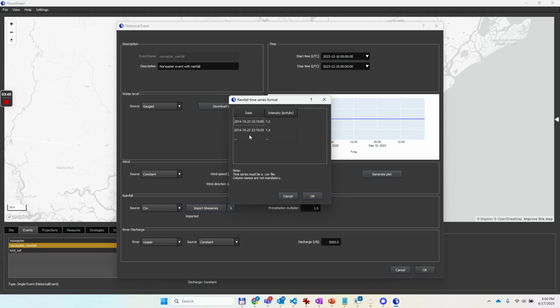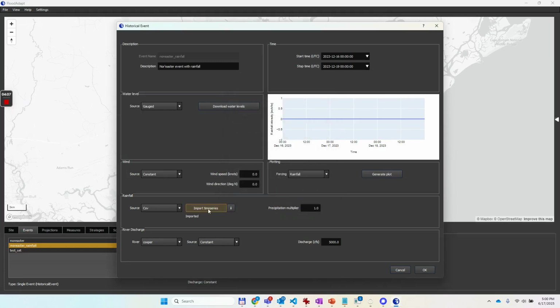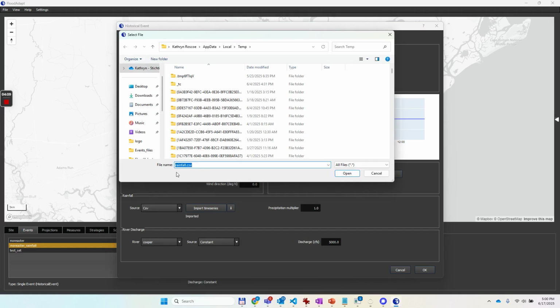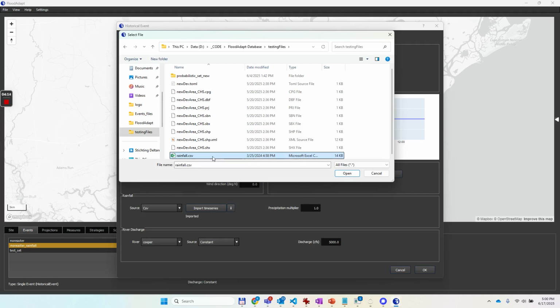So it's got date in the first column in this format, and then the rainfall should be in inches per hour. Now, this can change for different sites. So if you're working outside the US, this would probably be millimeters per hour. So you can always check the information button to see what your file should look like. So I'm going to click Import Time Series, and I've got my CSV here called Rainfall.